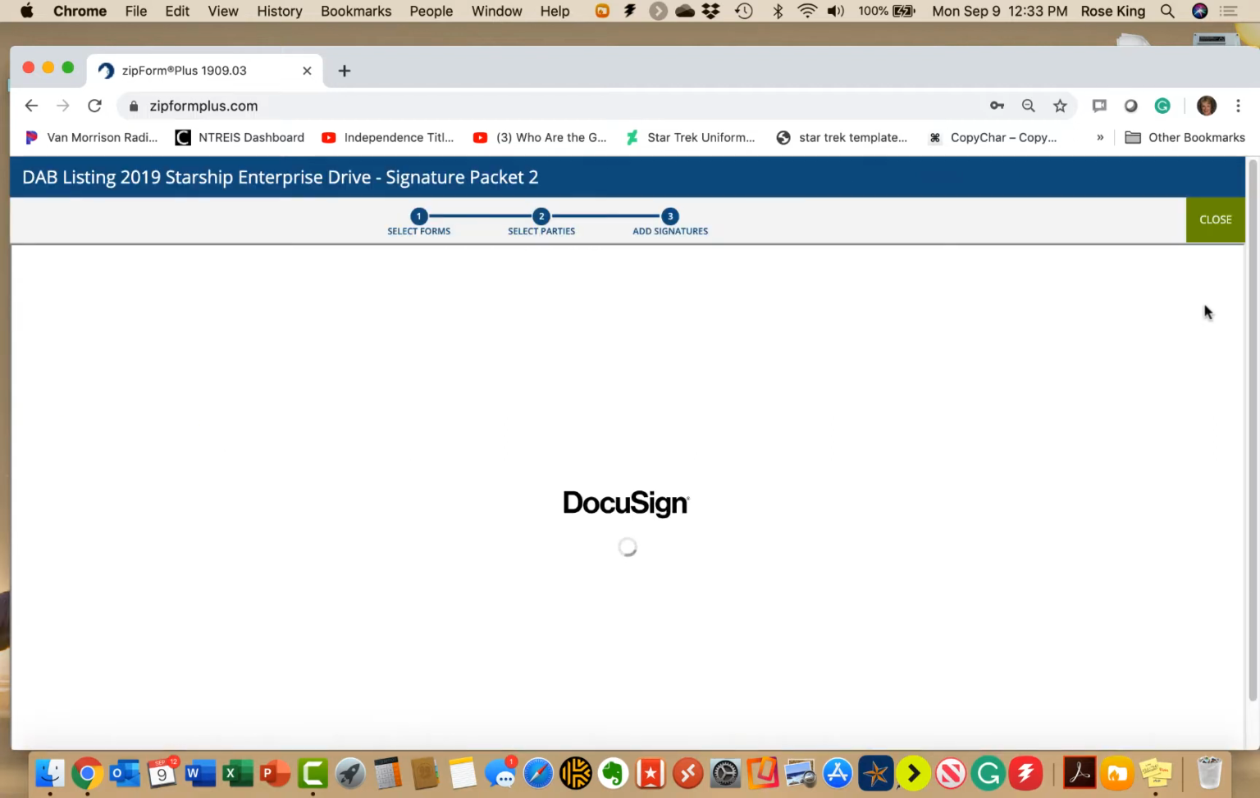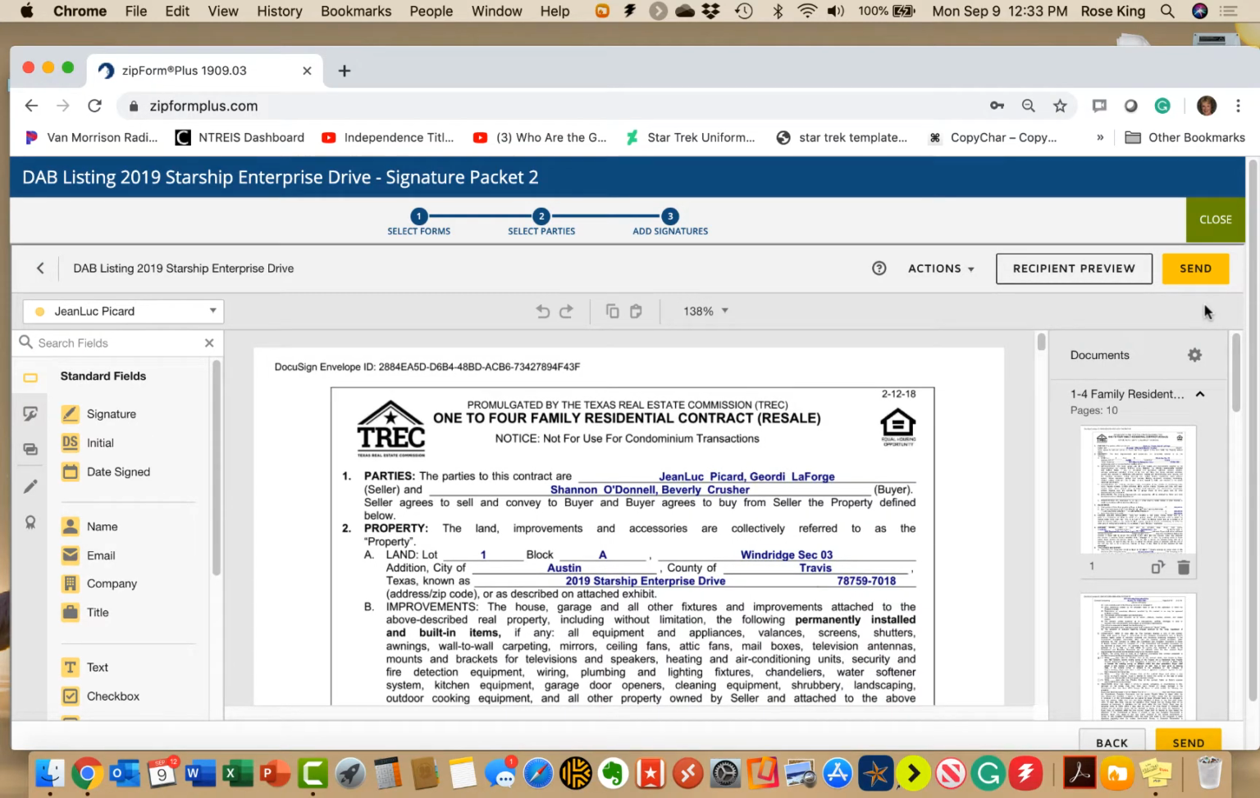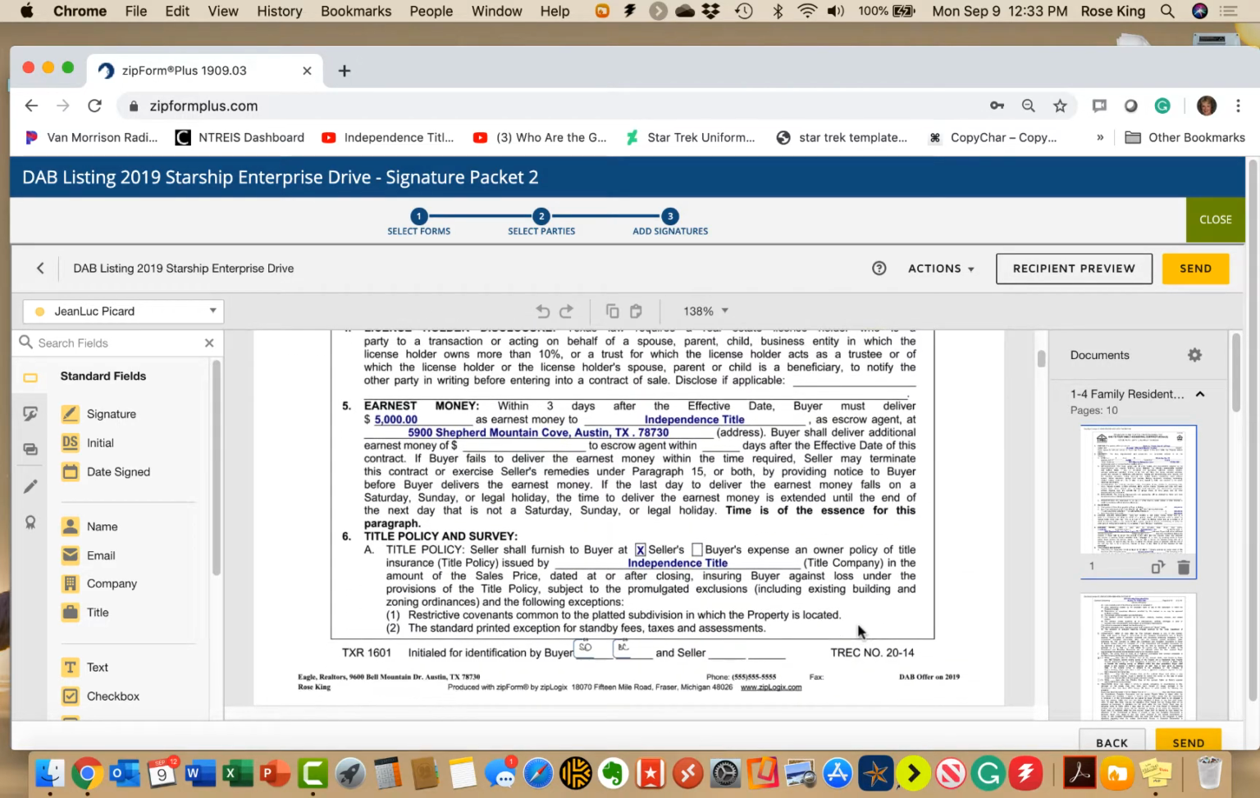It takes me to DocuSign. Now, in the past, when we've come from DocuSign and we've sent over to DocuSign a form to be signed that came from Zip Forms and we filled out, it automatically applies the tags. You can see over here on the right hand side, there are no tags applied here. The reason being, it is a PDF.